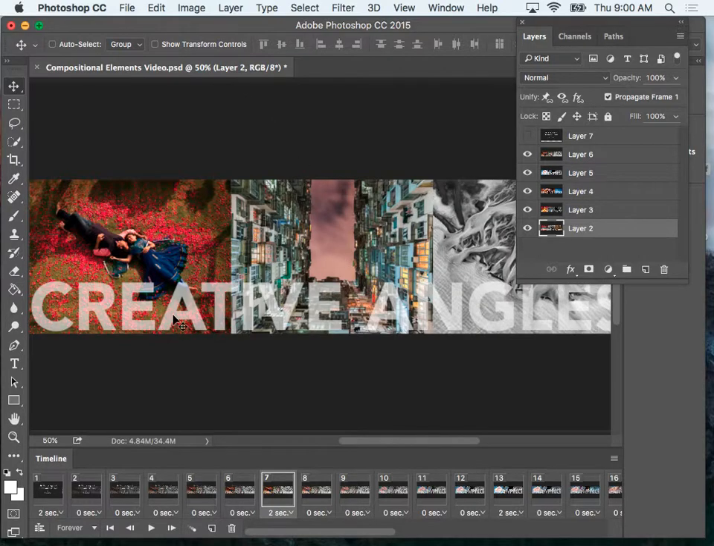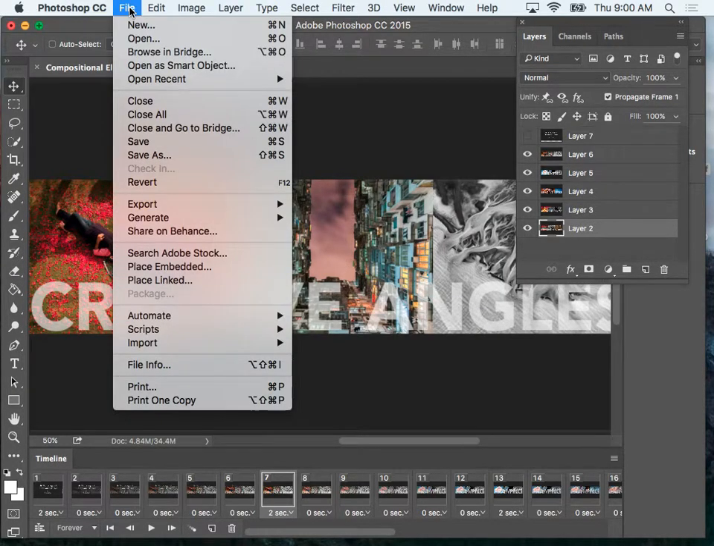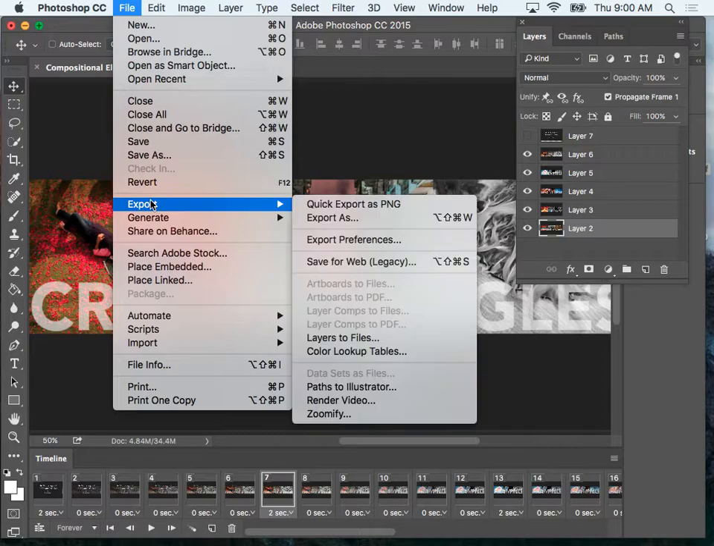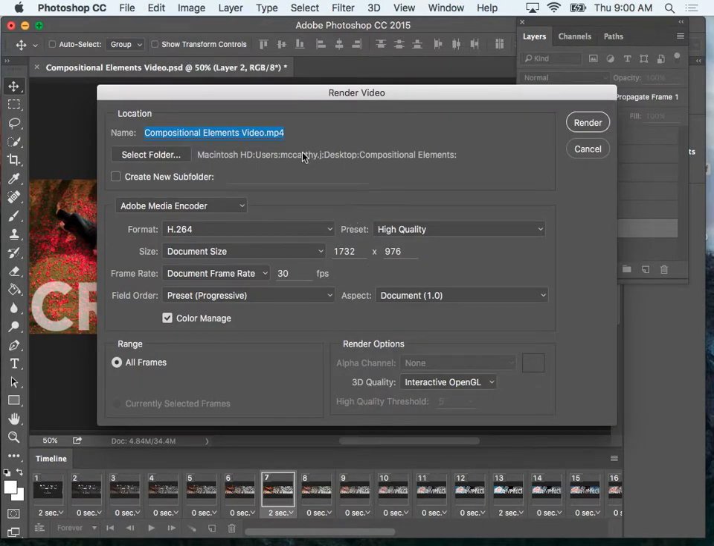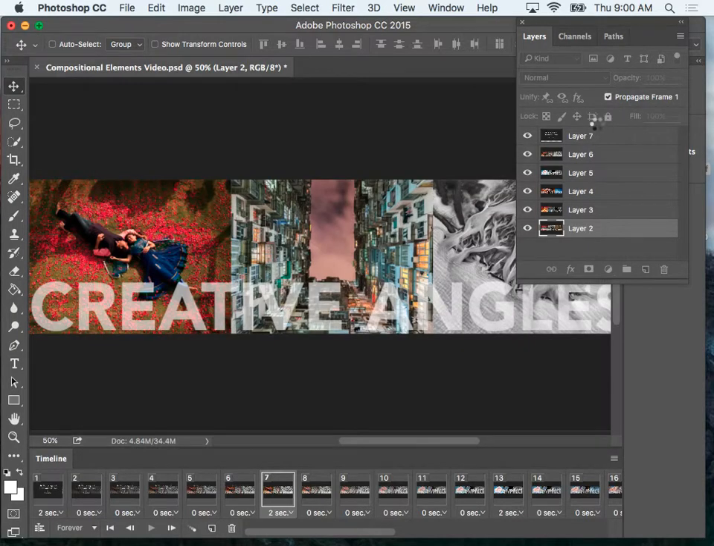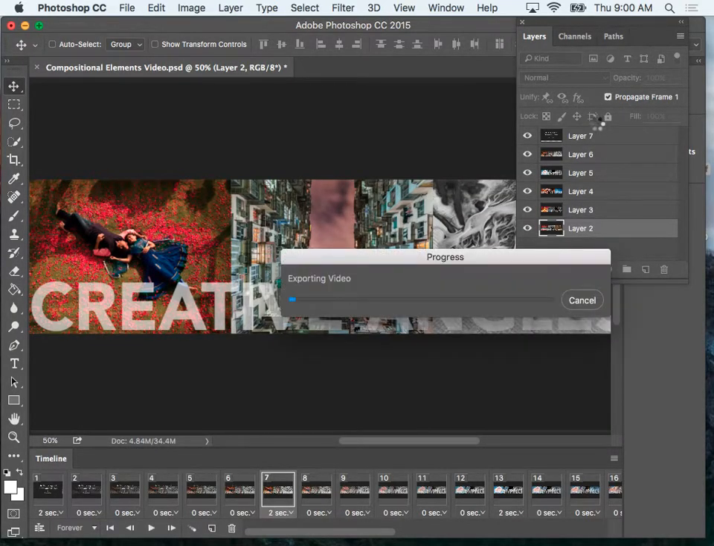So I'm going to go ahead and render this. I'm going to go up here to File, Export, Render Video, and we're going to leave the individual adjustments untouched. I just want to double check the name of my video. I'm going to go ahead and render that. This is currently going to my desktop compositional elements folder, which is perfect. And here's my render.